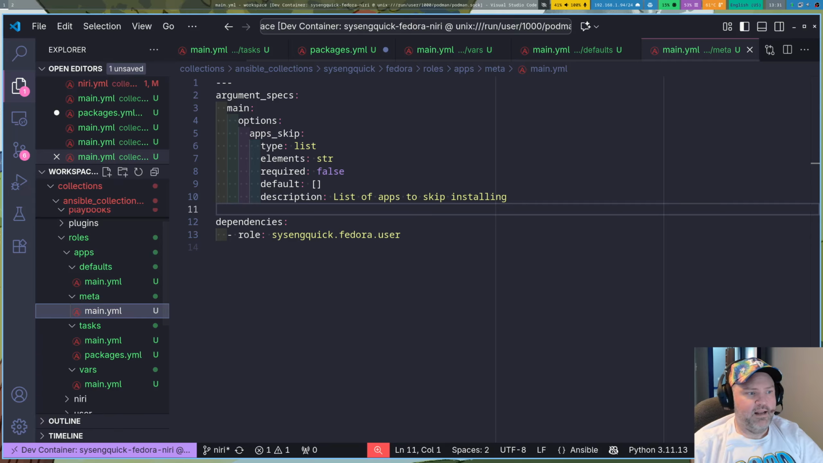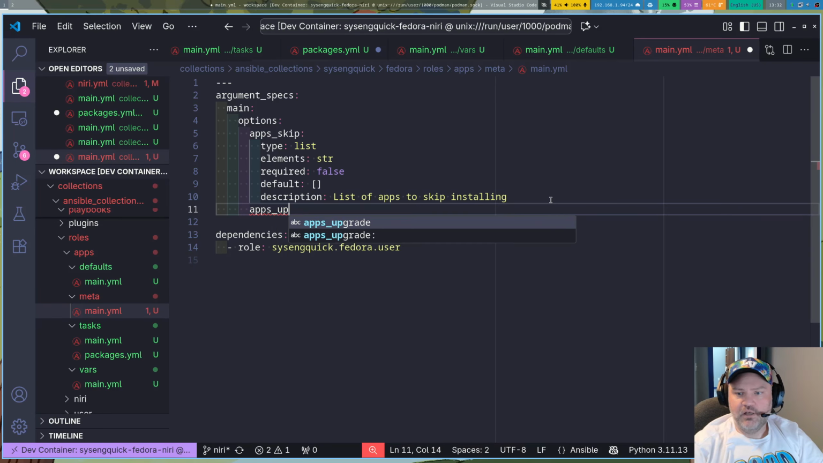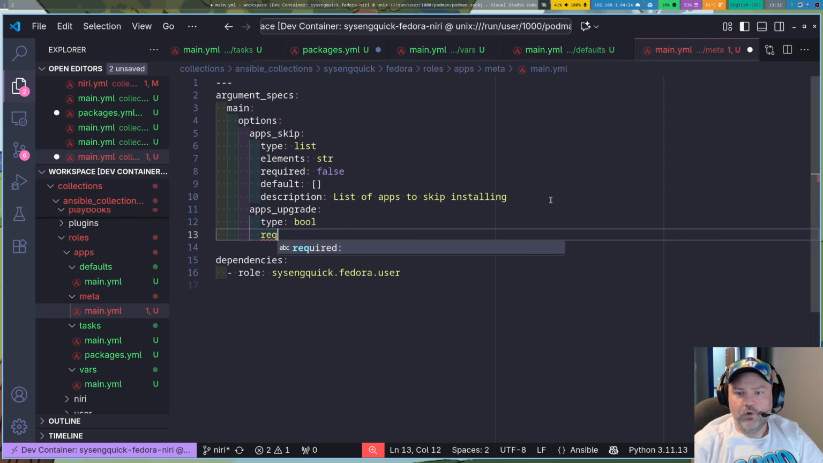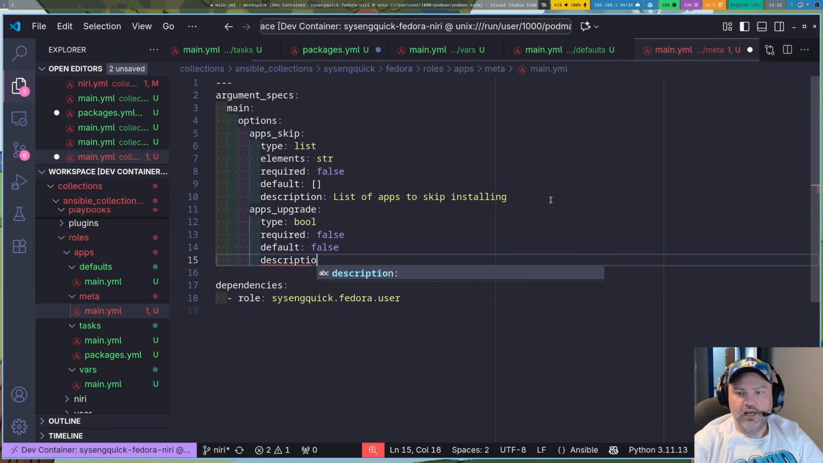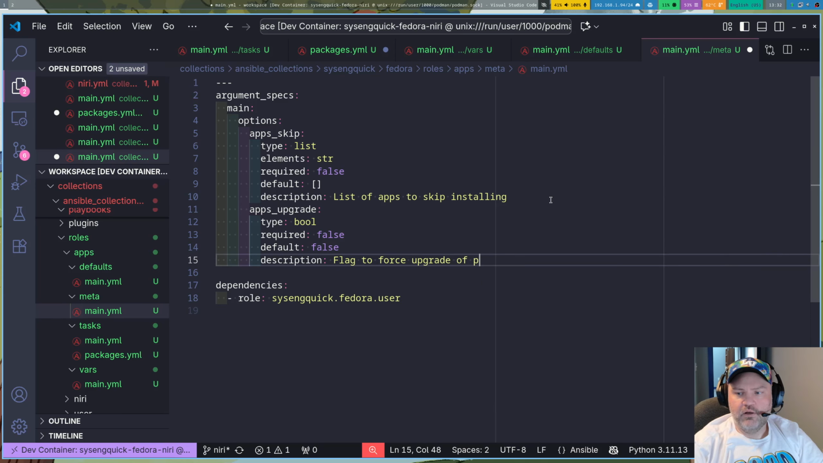And then we'll go ahead and add this to our meta as well. So let's say apps upgrade. The type is a Boolean. Required is going to be false. The default is false. And the description is flag to force upgrade of apps.